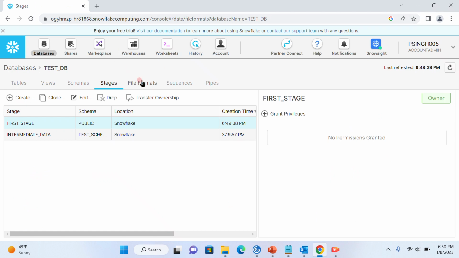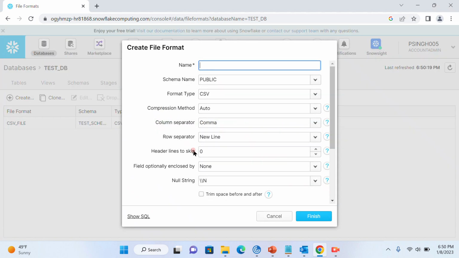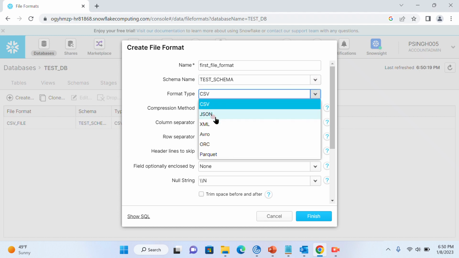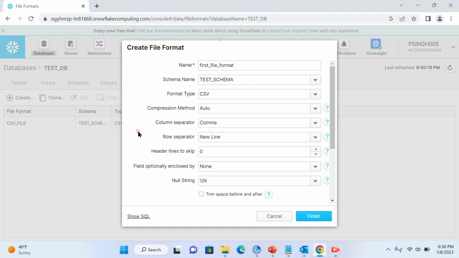Just simply select the file formats, click on create, type the file format name. This is my first file format. Then type the comment. Select the schema name. I selected the schema name test schema. Select the format type, whether CSV, JSON, XML, Avro, ORC, or Parquet. By default, CSV file format is selected. So it is okay, I stored the CSV file.